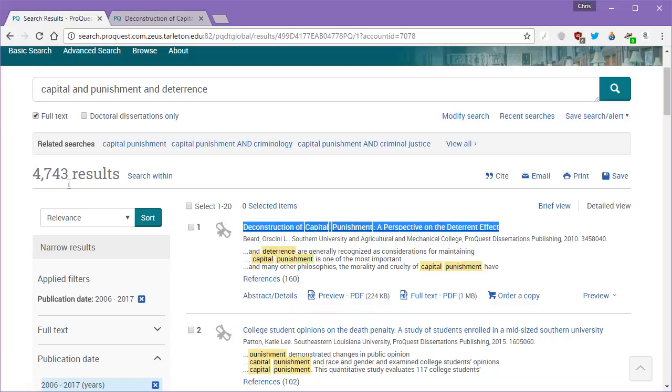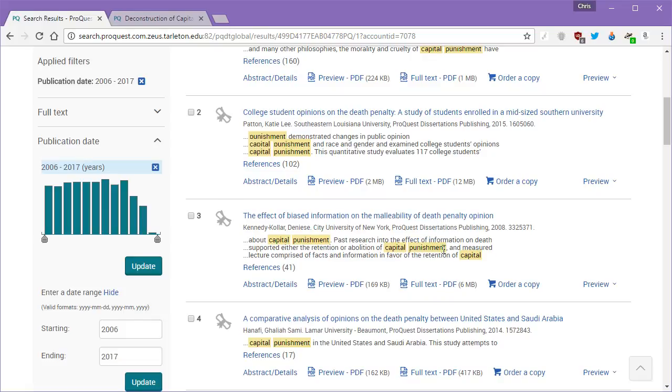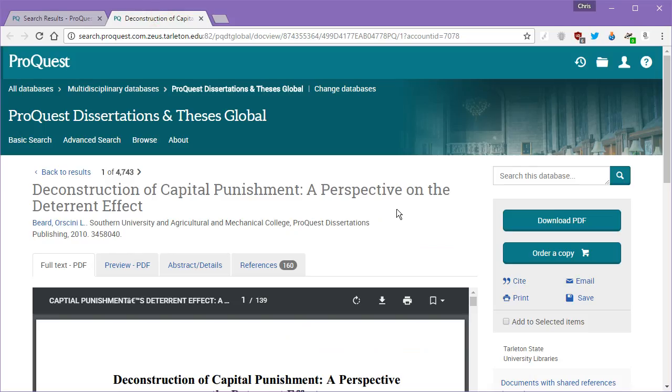There are another 4,742 results. We probably have quite a bit of stuff to go through. So I'm going to take a look at this. This was at Southern University and Agricultural Mechanical College. I don't know where that is. But more importantly, I don't really care where it is, the fact that this has been peer reviewed.